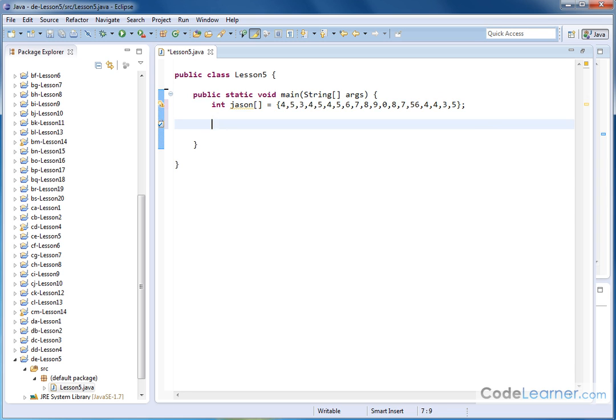So here, we all know that we can, of course, print this out. We can say System.out.println. We can print an element of this array out very easily by just saying, for instance, JSON.